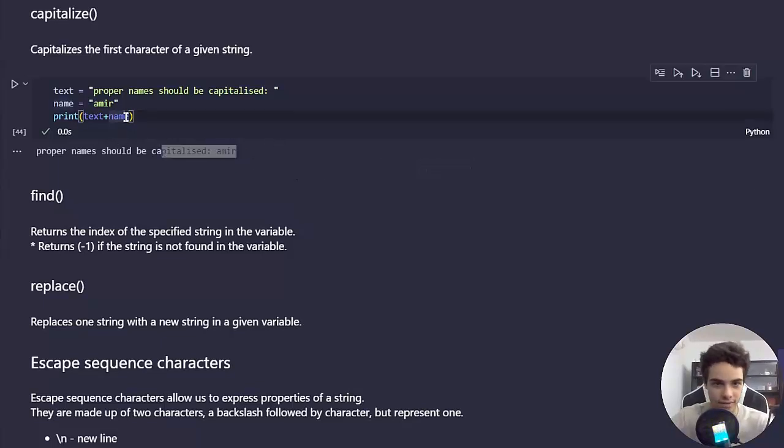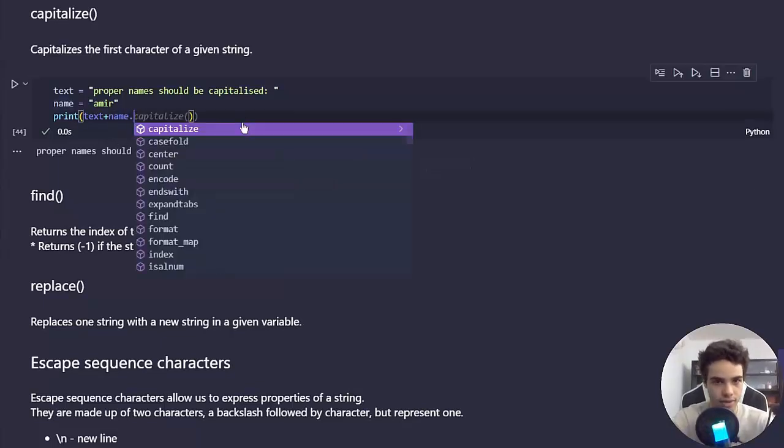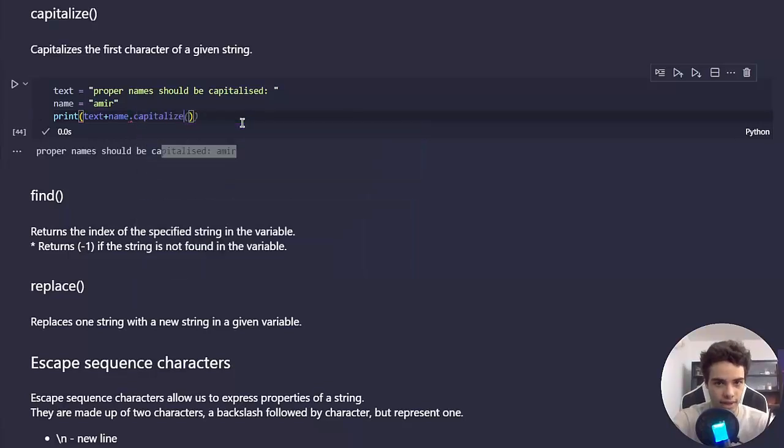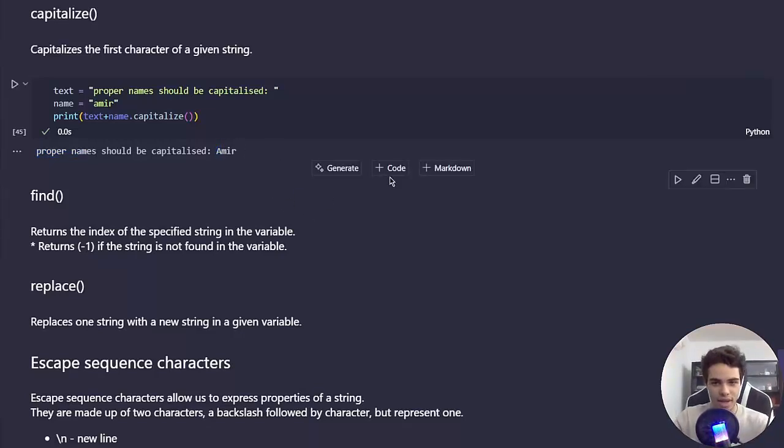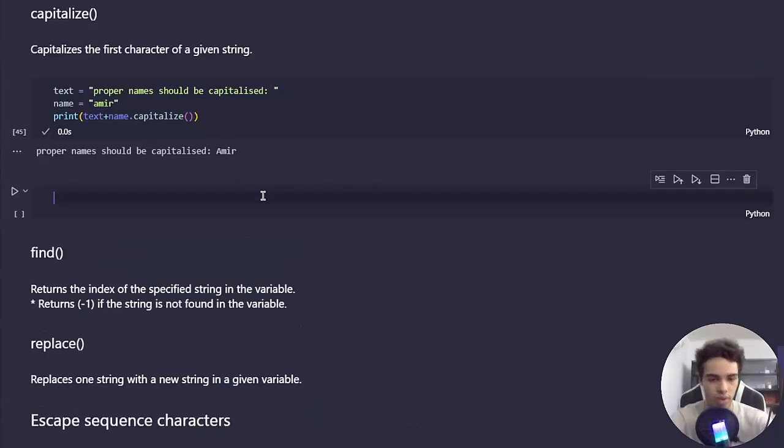Now let's fix that. Let's take this name variable and let's add dot capitalize. So when we're using this dot, we want to apply the capitalize function to this name. And it is a function because it returns this string with an uppercase first character. So let's see what that looks like. Let's run this. And we can see now that the first letter of Amir has been capitalized. So the function works as expected. Let's try one more.